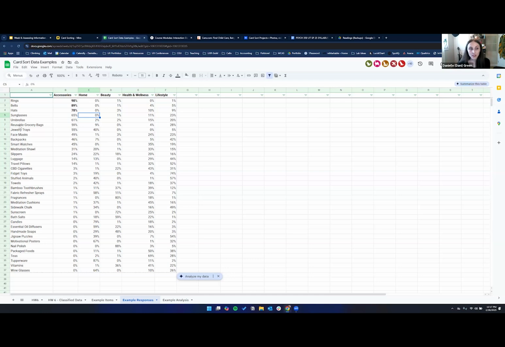What becomes interesting is when you start getting into the 50, 40, 30%, when there starts to be an even split between two things, or a pretty even split between a few things. And then it's like, oh no. Hypothetically, 35% would go to health and wellness for a smartwatch, 45% would go to accessories. So what do we do?